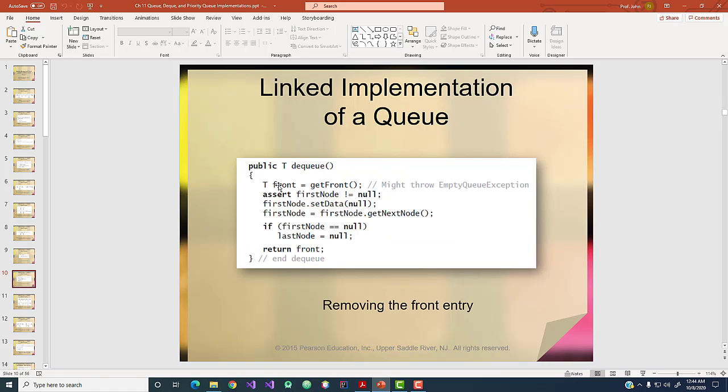Dequeue, get the front. So that's a little helper right there, get the front. And as we assume that the first node can't be null by this point, get front would be throwing an exception. So this should never be true. First node should never be null, is what the case is. If it is, then this would throw an exception, but we should have never gotten here because that should throw an exception. So that's just a little extra insurance. That's why they're using the assertion.